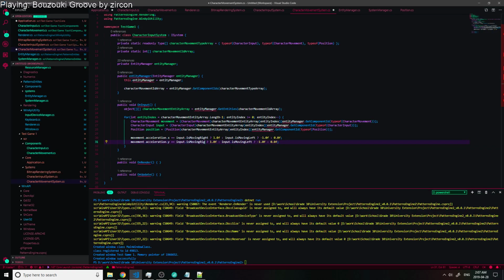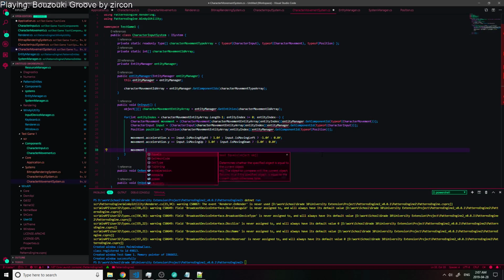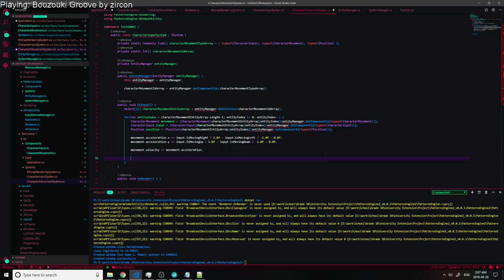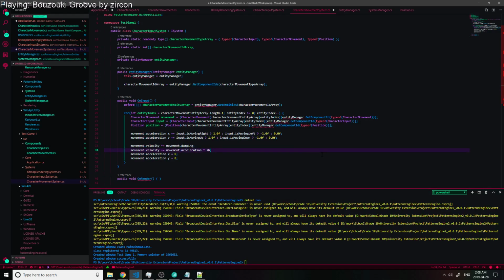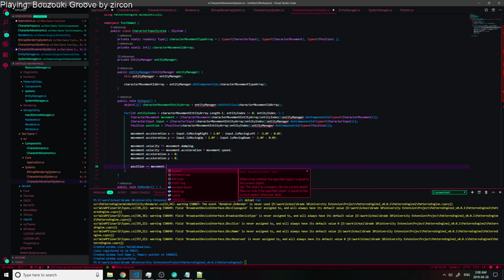This is y: moving up, moving down. And then movement.velocity plus equals movement.acceleration. Movement.acceleration is equal to x equals 0, y equals 0. Movement.velocity times equals movement.damping times movement.speed. Position plus equals movement.velocity.